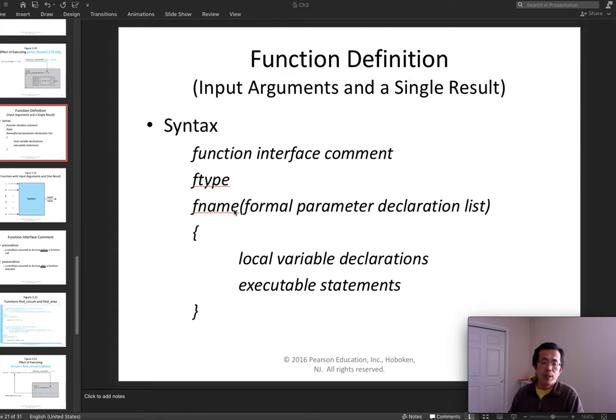A name could be a combination of letters, digits, and underscore marks. Also, the name cannot start with a digit. It has to be either a letter or an underscore mark. And also, you cannot use the keywords of the C language itself. And you cannot use any name already declared in the library, in the standard library you include.